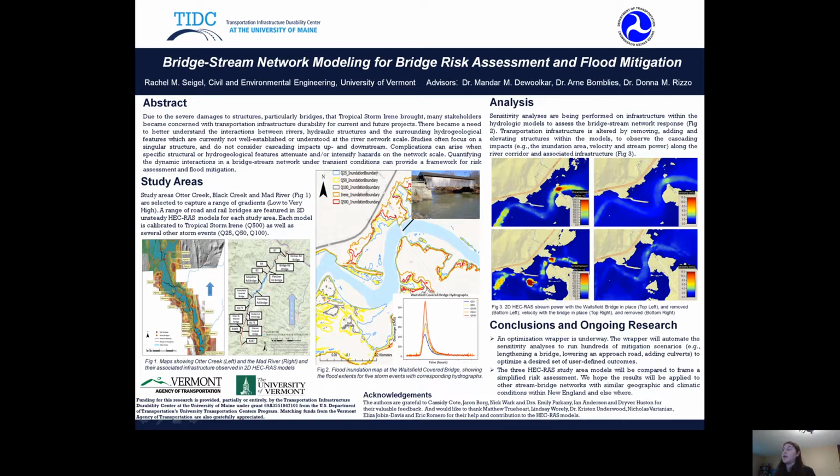Field work is also being done at the upstream Mad River location to create a depth discharge rating curve. Using this developed curve, we can calibrate the Mad River model to other storm events, such as the Halloween flood that took place in 2019. Each river is evaluated for multiple storm events and observed at points of interest. So in the middle here, you can see a map featuring the Waitsfield covered bridge.